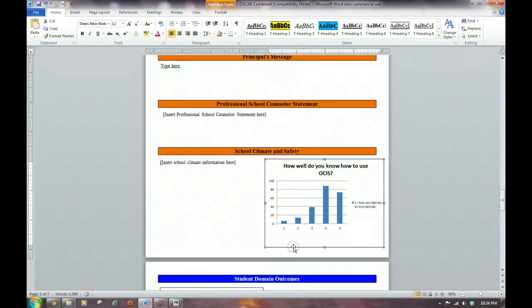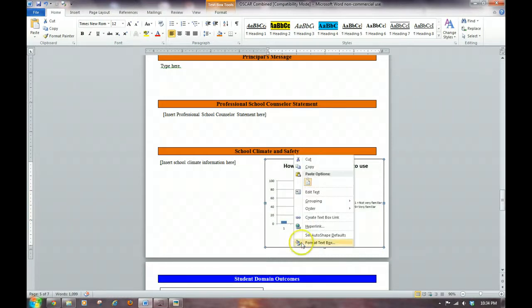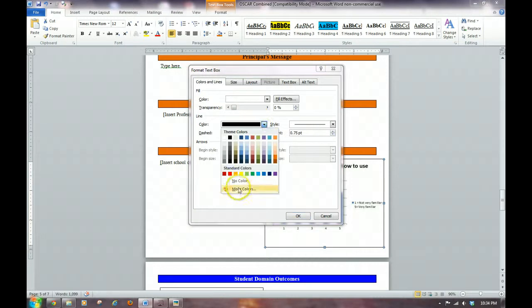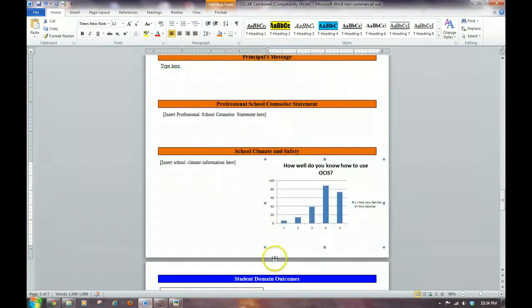If you don't like this border, all you need to do to get rid of it is right click on the border, go to Format Text Box, then up here under Line you'll go to Color and No Color, and then your border is invisible.